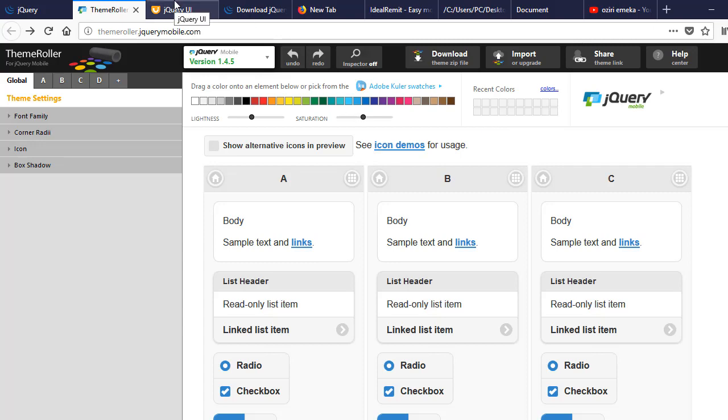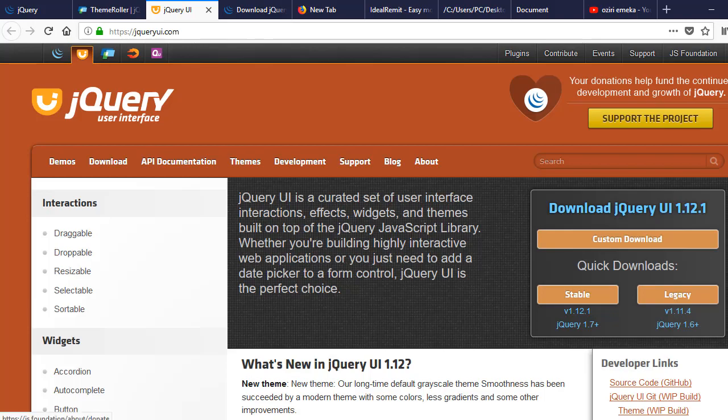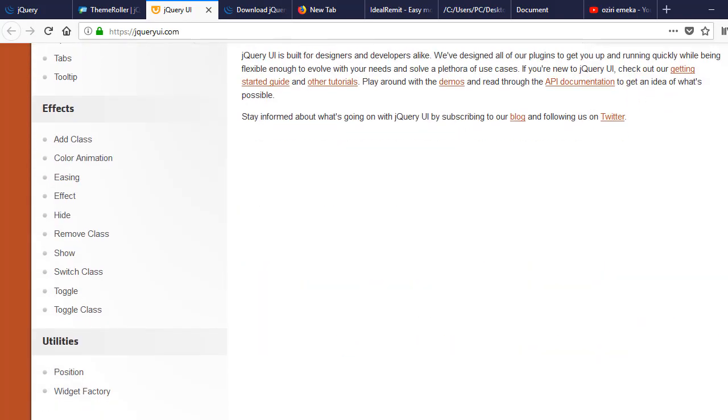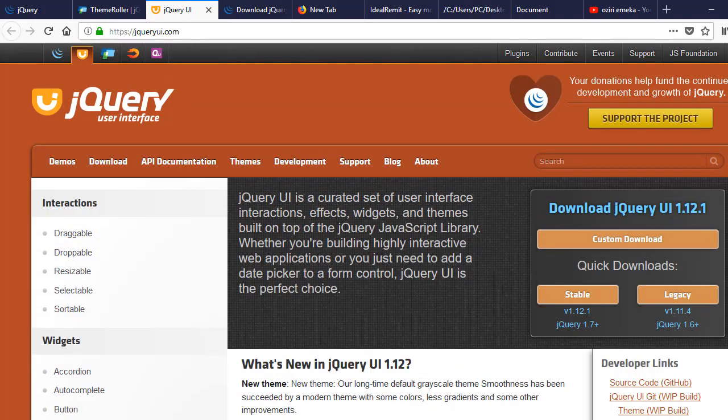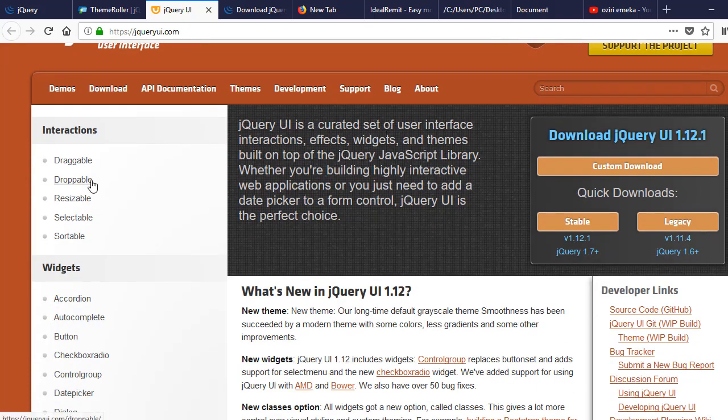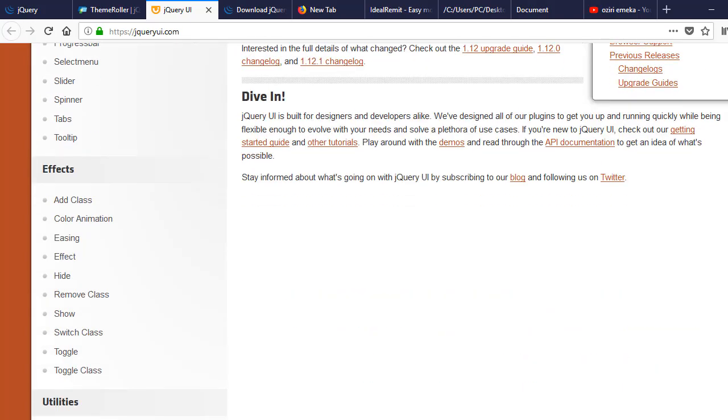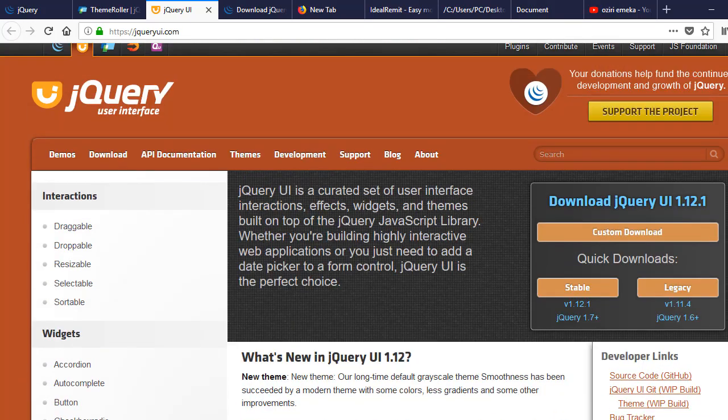And the other one I want to talk about is jQuery UI. jQuery UI has a lot of functionality too, and it's the jQuery user interface, more specifically for websites. It has draggable, droppable, resizable, selectable, sortable, and a whole lot of effects. In fact, we're going to cover some of this in the course.